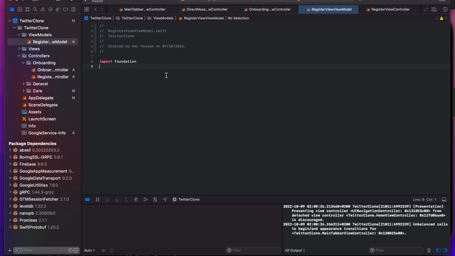So it's not going to be done inside the controller, and that's the beauty of MVVM, which will solve the issue of the massive view controller, which was introduced in the model view controller, or as some developers call it, the massive view controller.